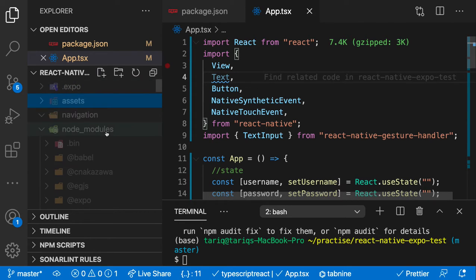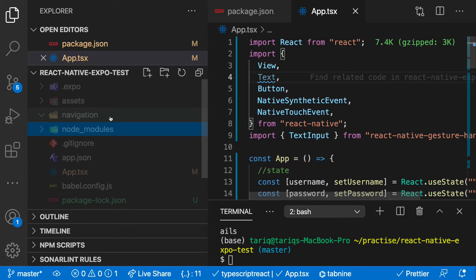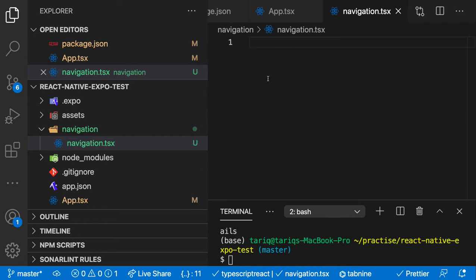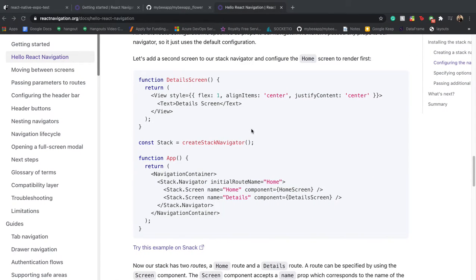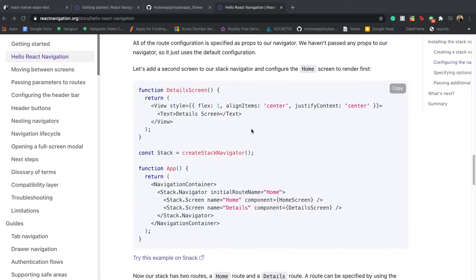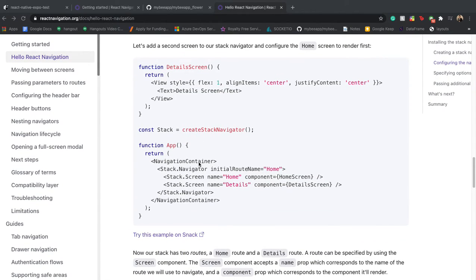Okay, let's see what's happening. I'm going to click on this one and create a new file. Okay, navigation.tsx. Great. So we have a navigation file. Inside navigation, I could write navigation, or actually navigator is better. Navigator sounds better. Okay, so I have a navigator file. Right now I'm going to come here and copy this code.